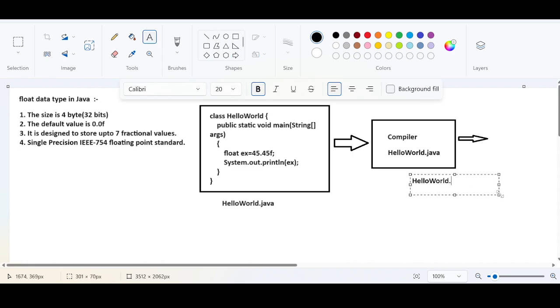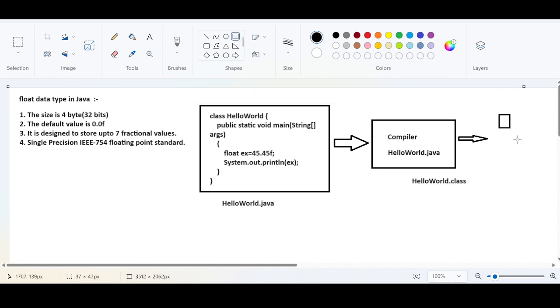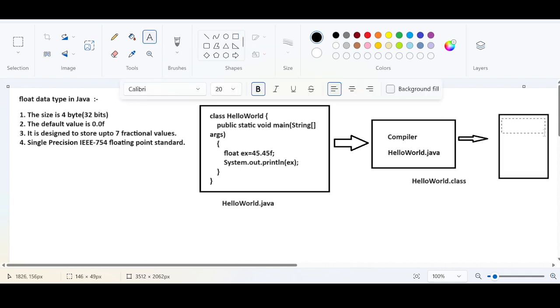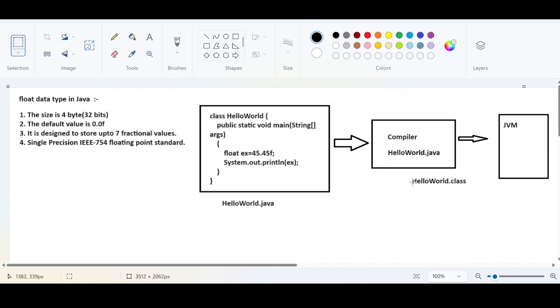Hello world .class file will be generated, right? Then execution. JVM will be used for the execution, right? This needs to be loaded inside the JVM. Hello world.class file will be loaded inside the JVM. Let us do that.